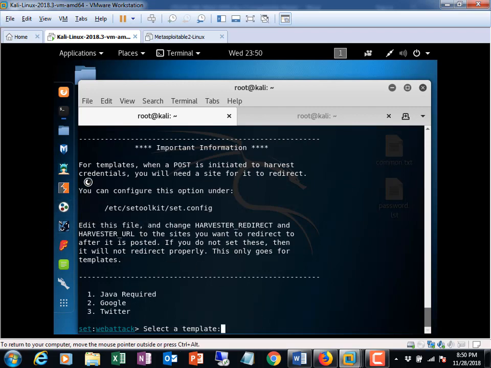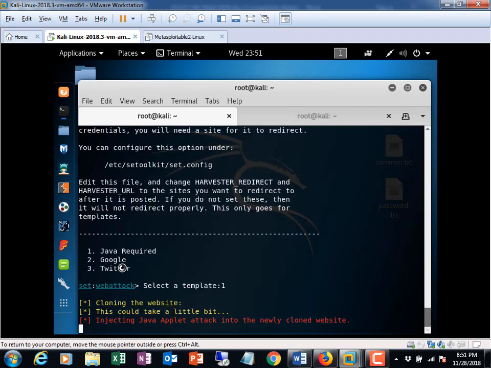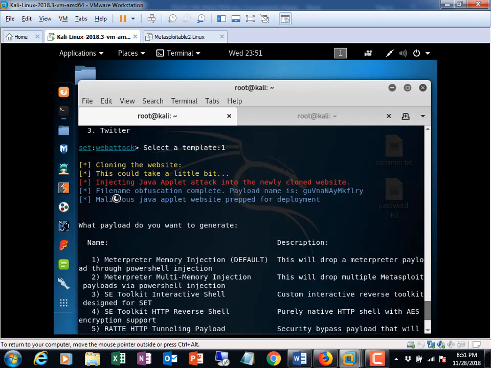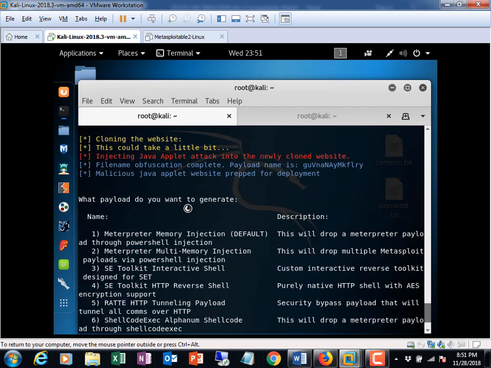All right. So this attack here sets it up to edit a file and change the harvester redirect. Okay, within that, I'm just going to use the template that is going to say, hey, Java is required for this website. Okay, it's going to set up the website, and set up the obfuscation for the file name and set up the malicious Java applet.